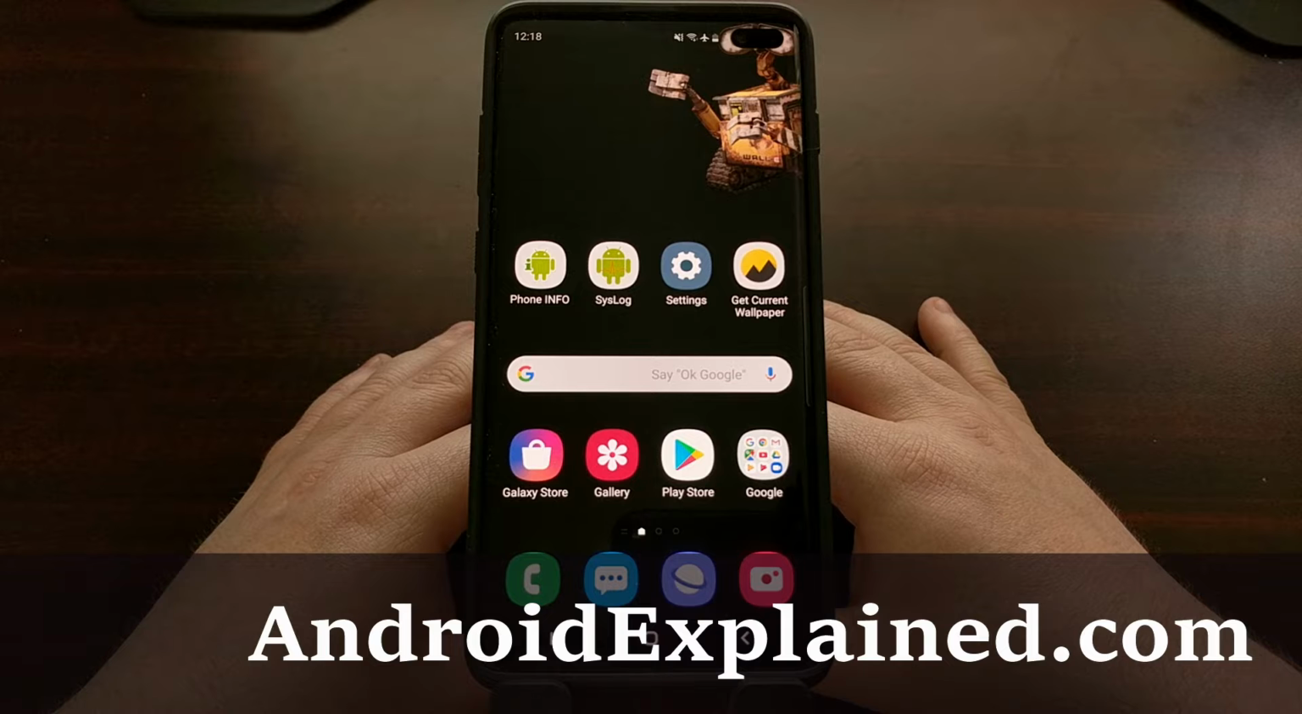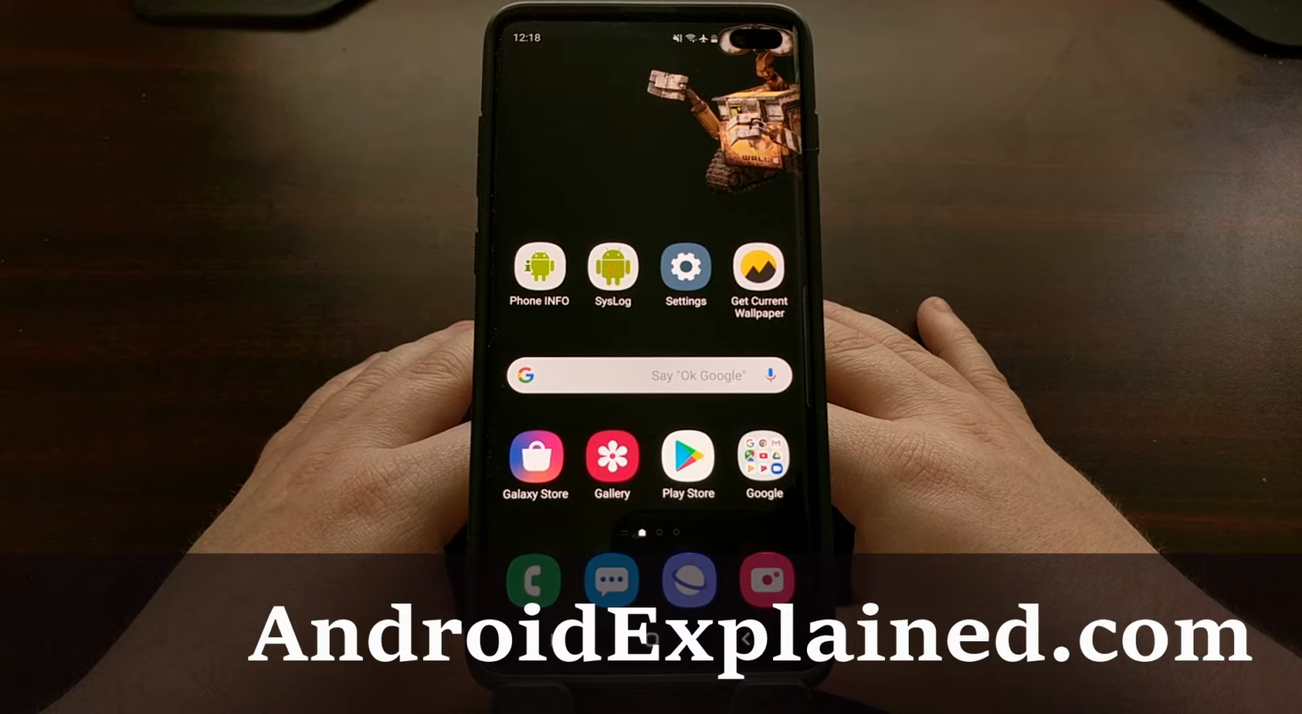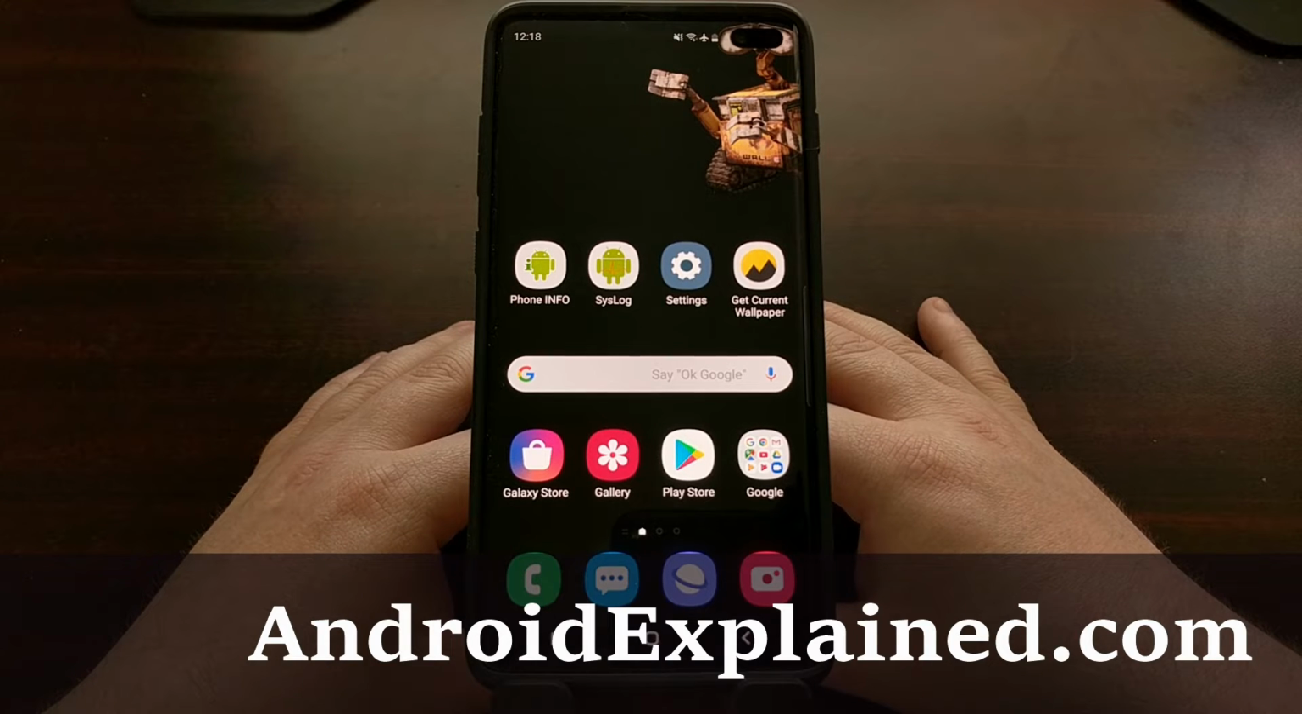So I have the Samsung Galaxy S10 Plus here, and today I'm going to show you how to boot the Galaxy S10, the Galaxy S10 Plus, and the Galaxy S10e into a special boot mode called download mode. Now, download mode is basically solely used for flashing various types of firmware to your device.